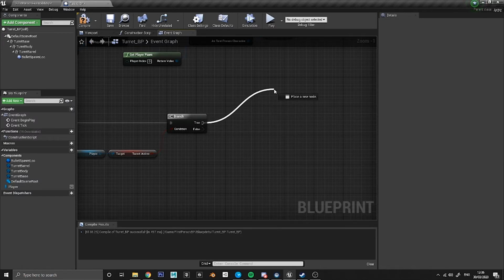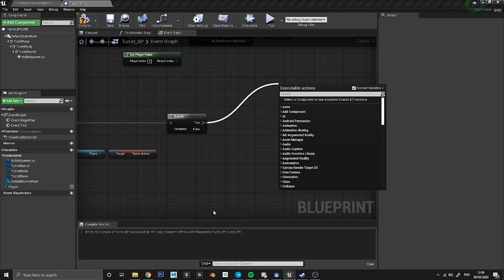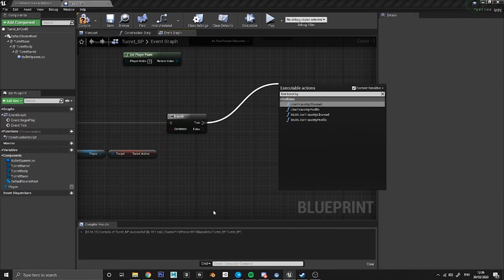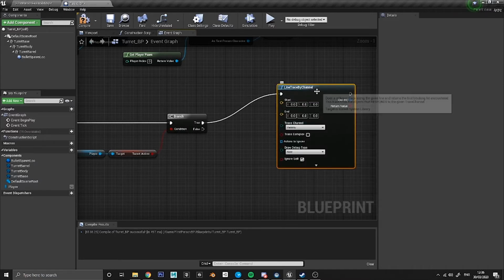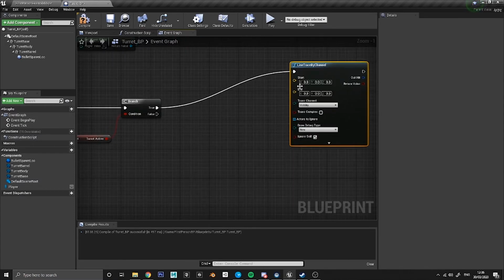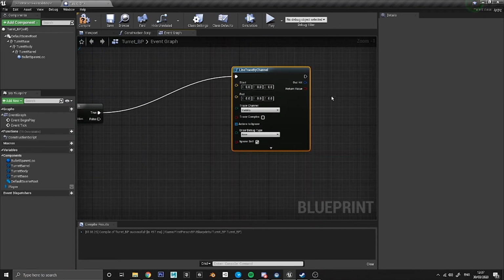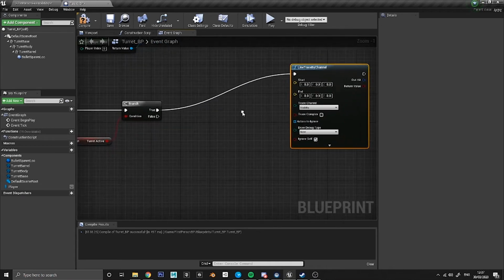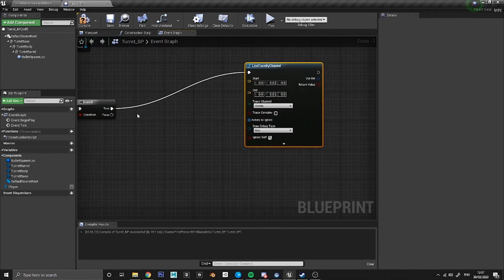So if I drag off of true here, because if the turret is active, we want it to do this, I'm going to do line trace by channel. Okay, and this gives us this node here with several different inputs on. We need to give it some information so that it can do this sort of line trace. Essentially a line trace will fire this little line from wherever we tell it to start to wherever we tell it to end. And if it hits anything, we can get the values of that, like the location, for example. So when we get the location, we can then tell the turret to rotate itself toward that location.